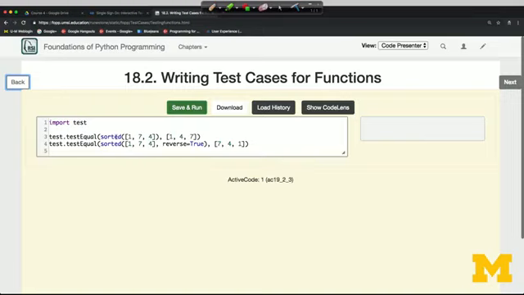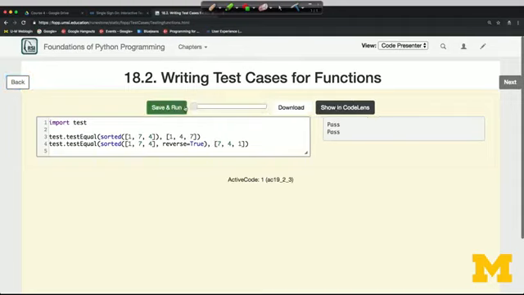So I can call sorted of 1, 7, and 4 and not specify any value for the reverse parameter. It's optional. And if I don't specify the reverse parameter at all, I should get the results not reversed. I should get 1, 4, and 7. If I call sorted of 1, 7, 4 with reverse equals true, then I should get the values in the opposite order, 7, 4, and 1. So I should pass both of these tests.